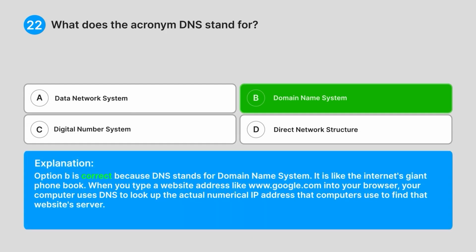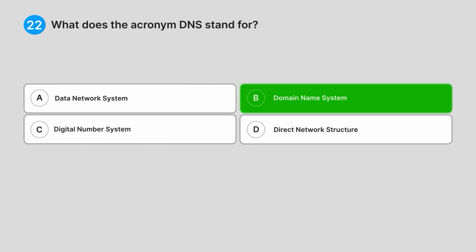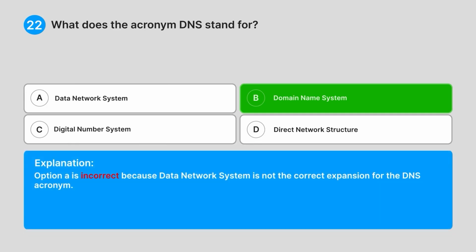Explanation. Option B is correct because DNS stands for Domain Name System. It is like the internet's giant phone book. When you type a website address like www.google.com into your browser, your computer uses DNS to look up the actual numerical IP address that computers use to find that website's server.